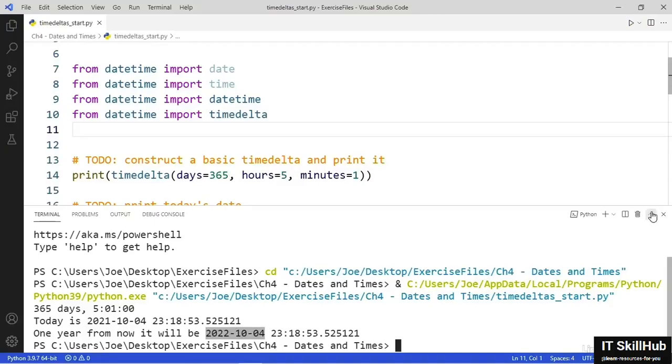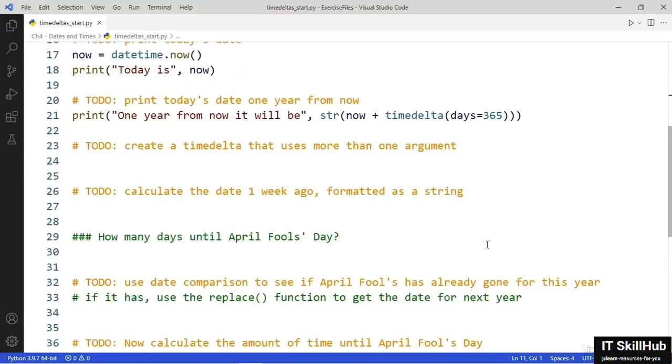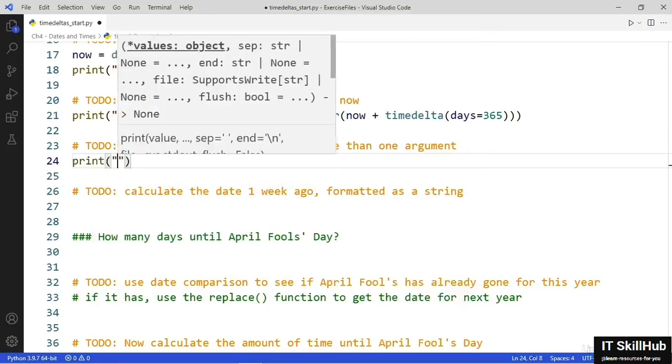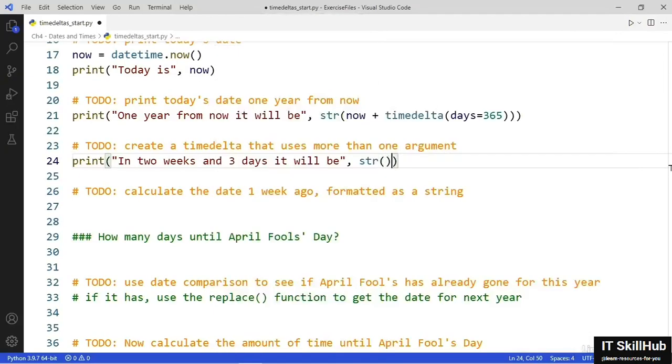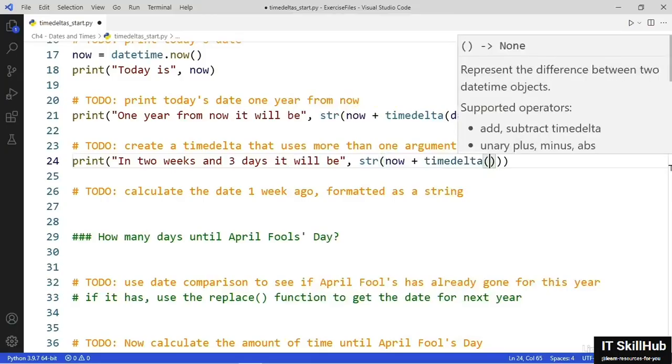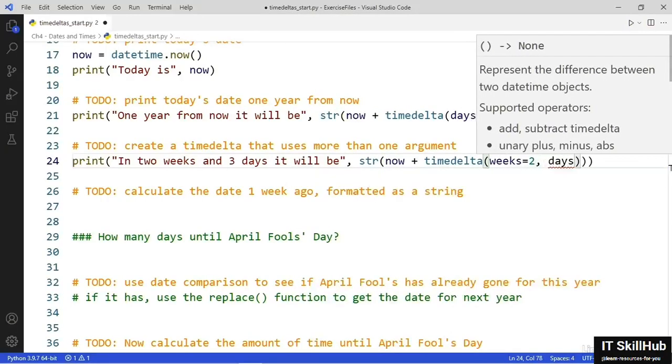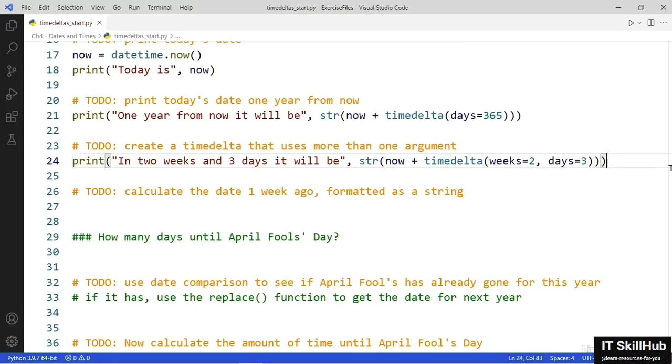Okay, so let's keep on going and see what else we can do. I'm going to close that terminal. So I'm going to create a timedelta with more than one argument. I'm going to print "in 2 weeks and 3 days it will be", and then once again, I'm going to use the str function to convert this to a result, and I'll write now plus timedelta, and I'm going to set weeks equals 2 and days equals 3. Okay, so in this case, I'm constructing a timedelta of 2 weeks and 3 days, adding that to the current date. So let's go ahead and try that out.